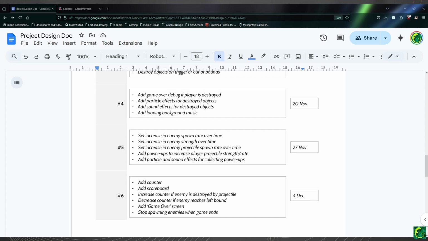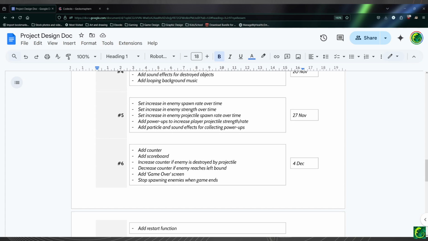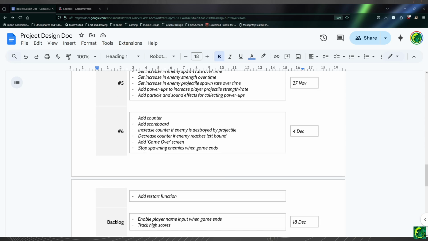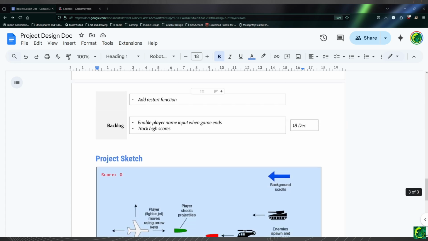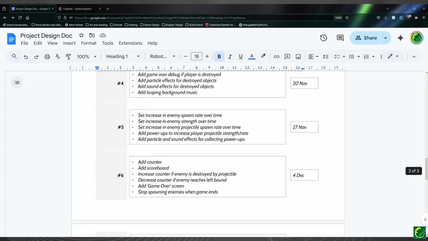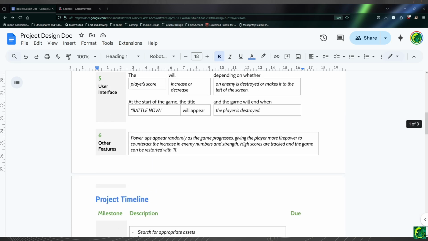Week 5, I would start to increase the enemy spawn rate, so I set this incremental increase of enemy spawn rate and strength, and possibly add the power-ups, and then I start to add the counter and the scoreboard and get that ticking along, add a game over screen, and make sure that it stops spawning enemies, and then being able to restart. And then the backlog, which is basically your bonus, would be to track the high scores and enable player input.